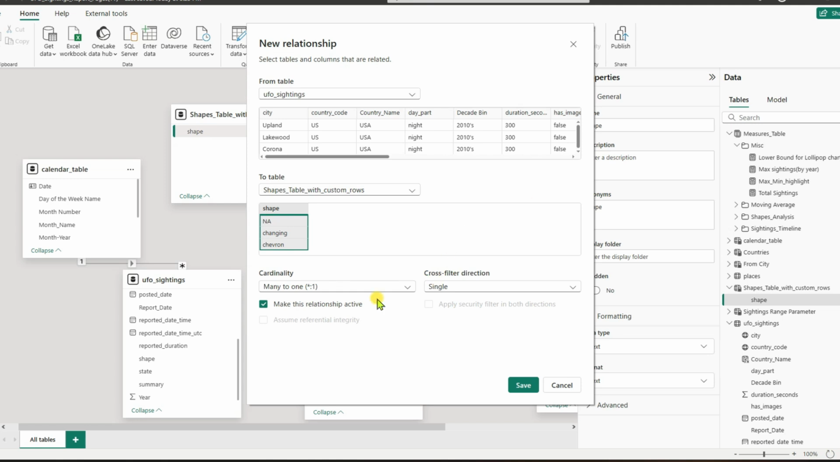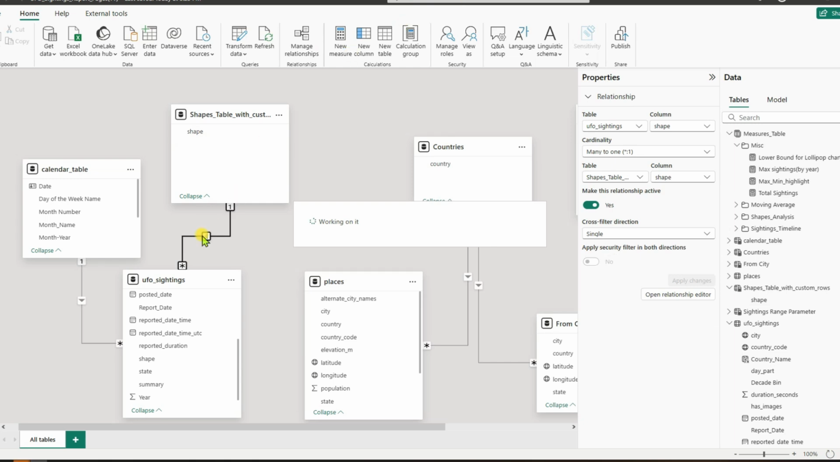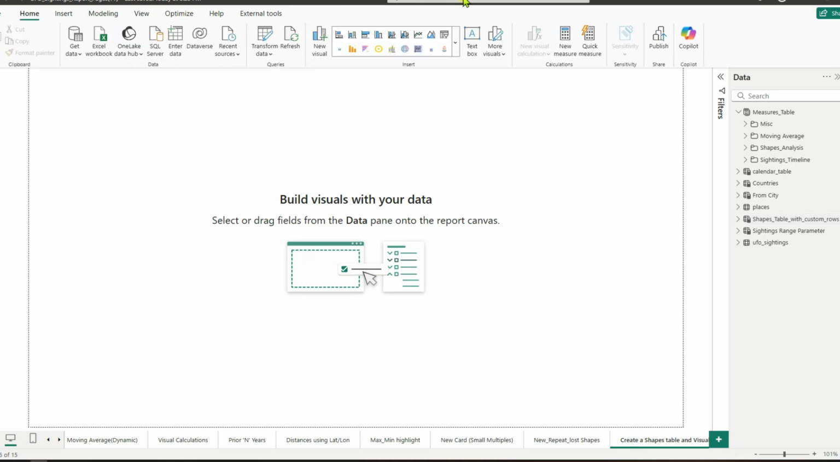The reason why we are doing it is that we want to use the measures which we have already created earlier. So if you have a relationship between these two tables, it's easy for us to use the measures and create visuals. So that is the reason why we have done that.